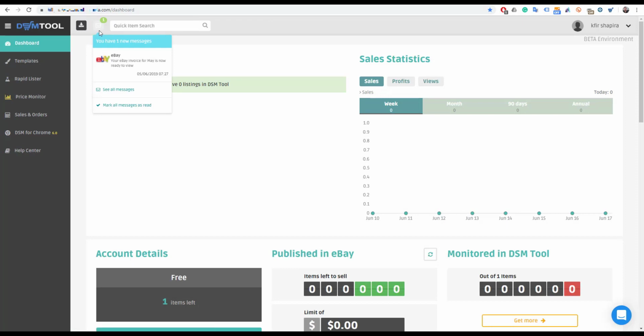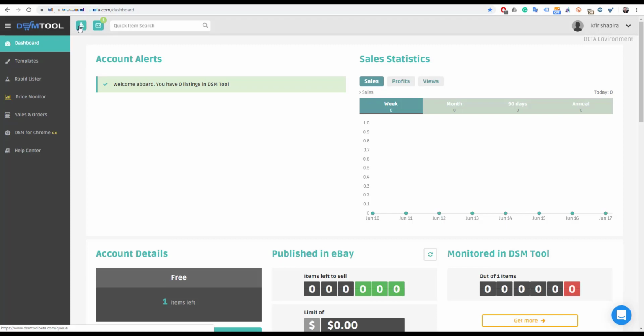The reason for that is because we used to read messages here. So this is a much better user experience for you guys, where you have a little mark here that says if you have new messages, like I got here. Next to it, you will find the queue page. The queue page is where processes are going. We're going to talk about it when we talk about the bulk lister in another lesson.